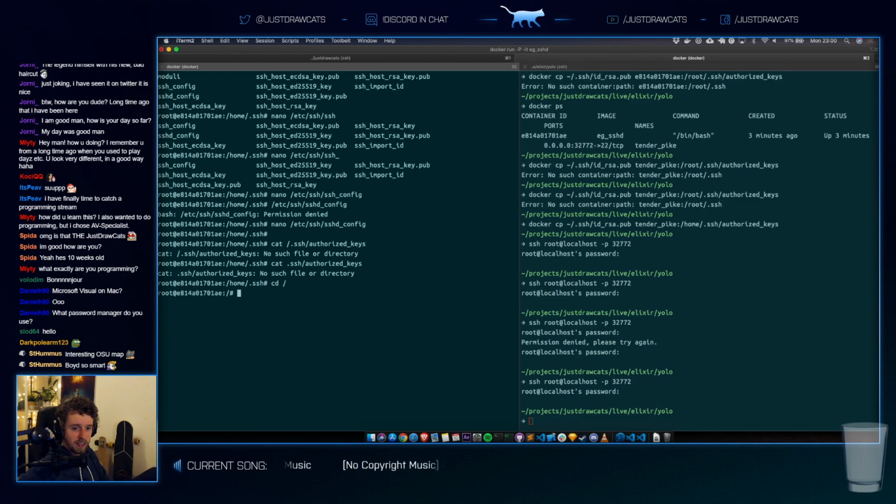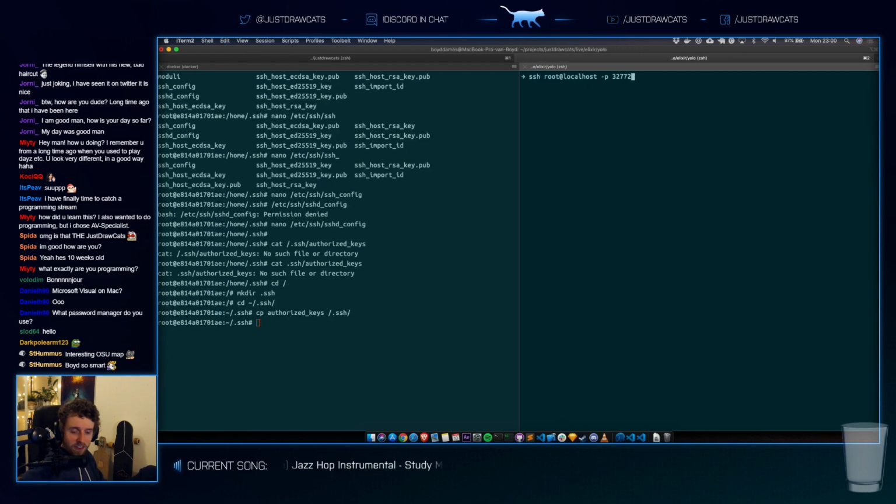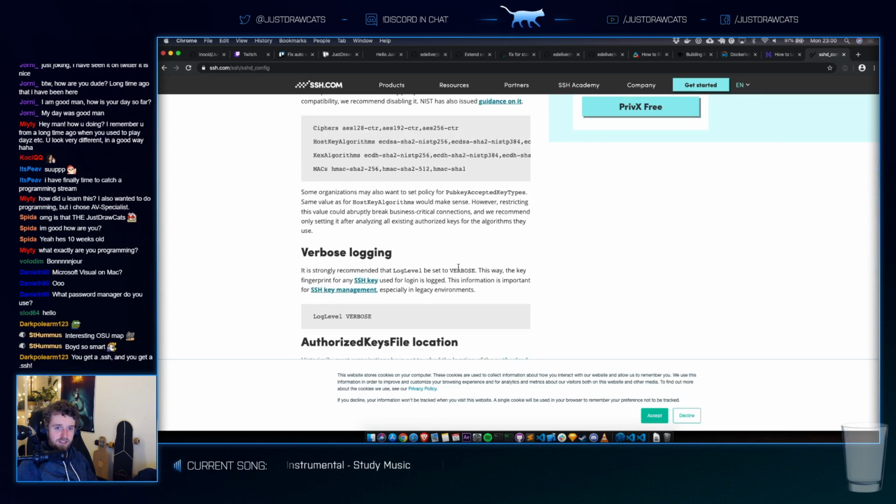Am I supposed to have an SSH directory in the root of my root? Oh, I mean, it would do that too. I'm just gonna add SSH everywhere. Sure, man. I'm gonna copy my authorized keys to root SSH. Doesn't make any sense. Sure. Okay, let's try this again. Still asks for a password. I'm so lost, chat. This is ridiculous.